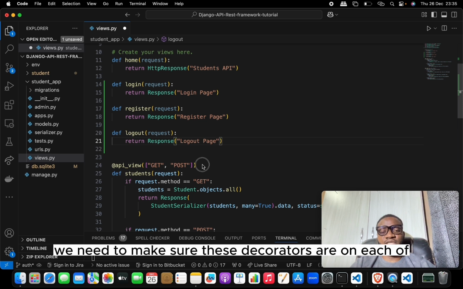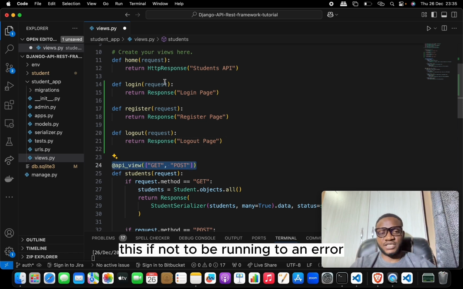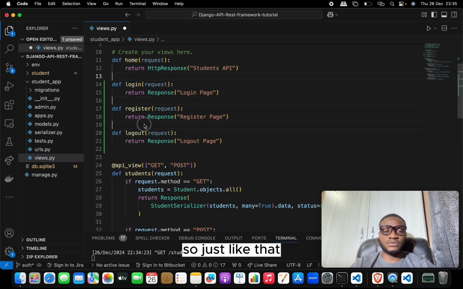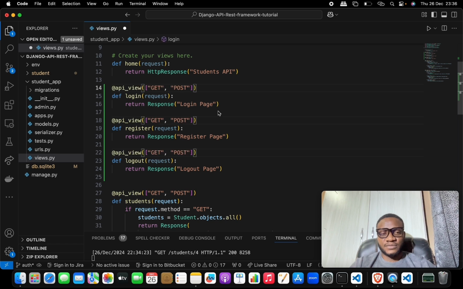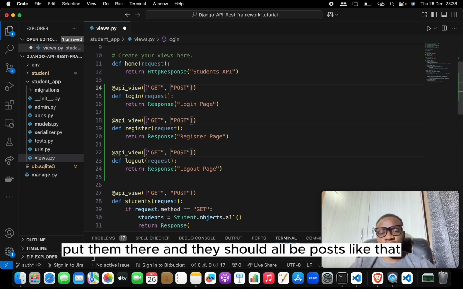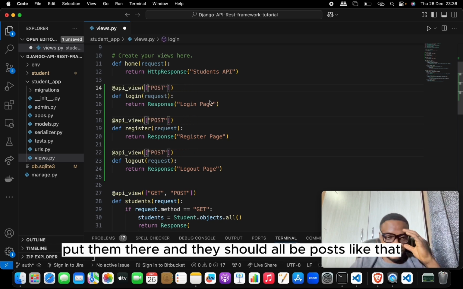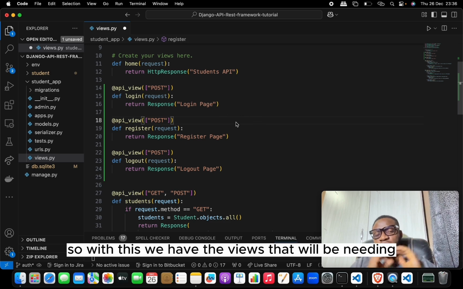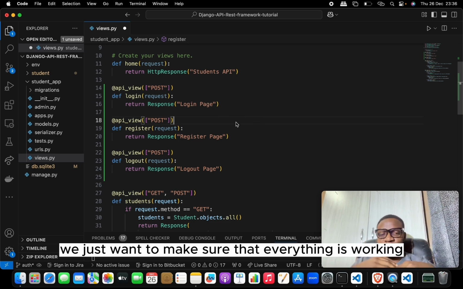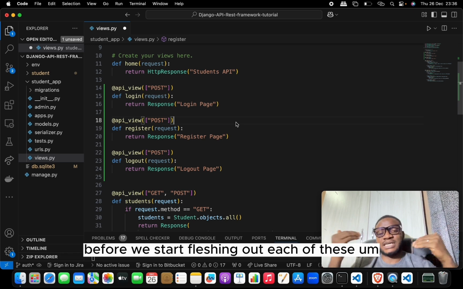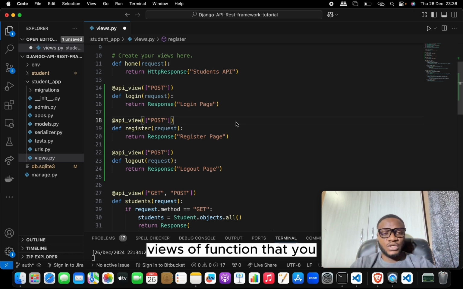Now we need to make sure these decorators are on each of these, if not we'll be running into an error. So just like that, put them there, and they should all be posts. With this, we have the views that we'll be needing. We just want to make sure that everything is working just as it is before we start fleshing out each of these views or functions that you are looking at.